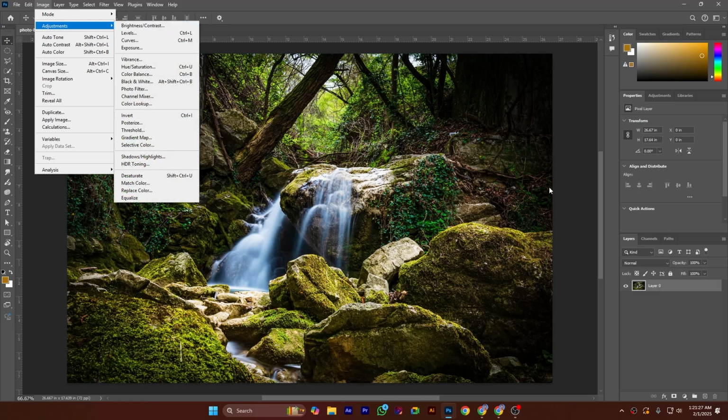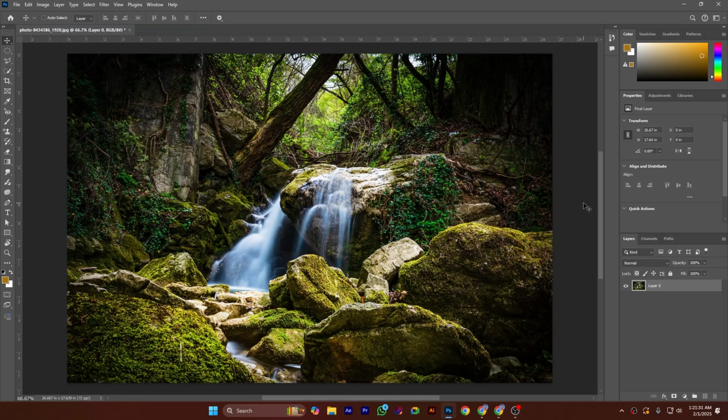but the action from the Image Adjustment Brightness Contrast is fixed. It cannot be altered again. So I am undoing this and you can see this is after and this is before.